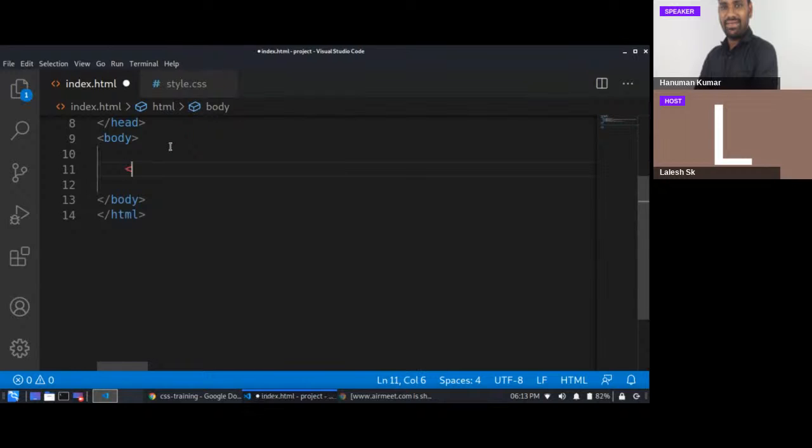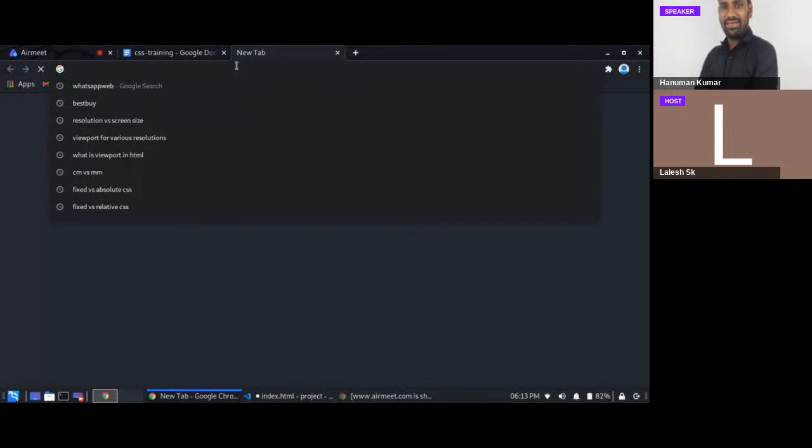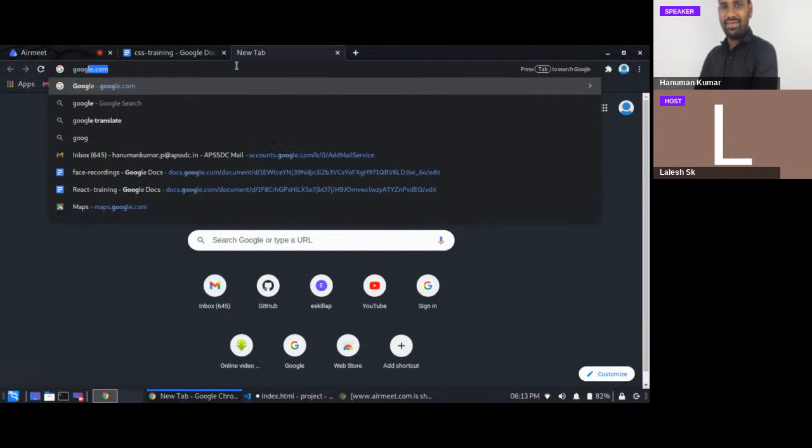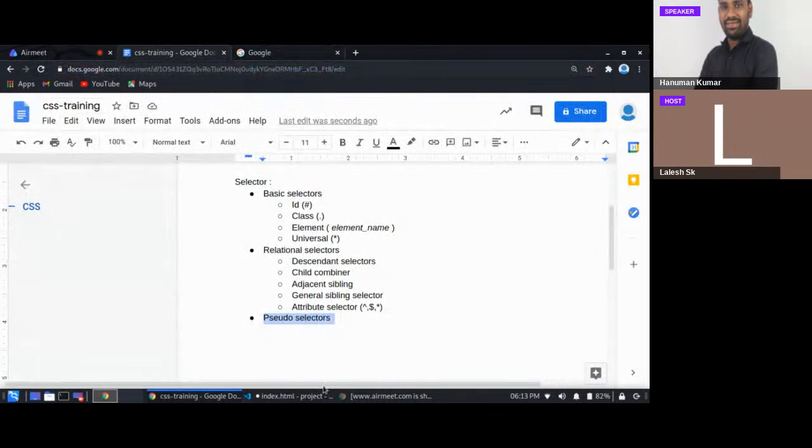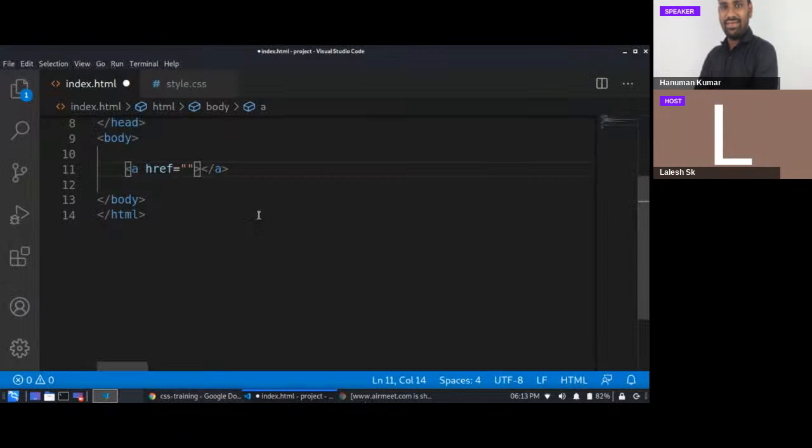Now I'm going to use an anchor tag here. The href, that is hypertext reference, equals the Google home URL. So that is something like google.com, right? So I'm going to use this URL. Alright, and I'm going to mention the text which is visible to the user, that is Google.